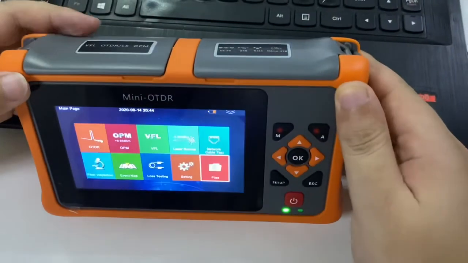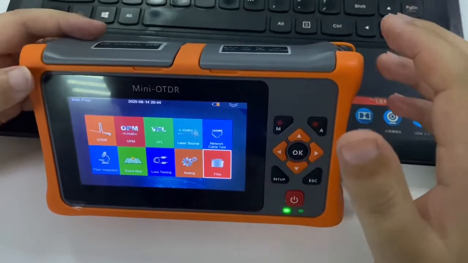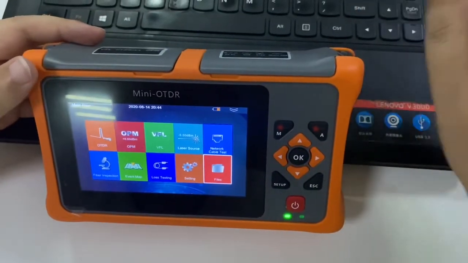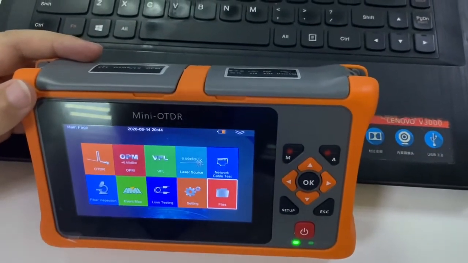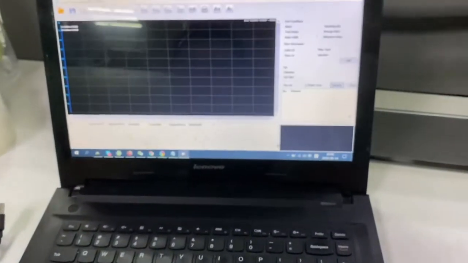Today, I want to introduce how to move the OTDR testing result to our computer and open the OTDR files in the PC software.